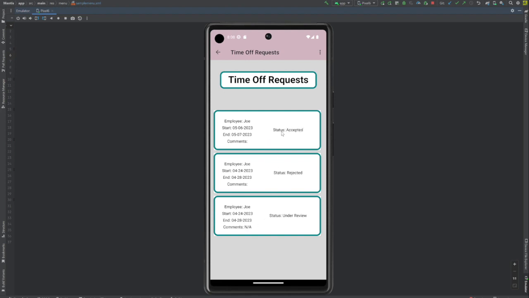And if it's accepted, it will show status accepted. If it's rejected, it will show status rejected. And if it hasn't been accepted or rejected yet, it will say that the time off request is currently under review.